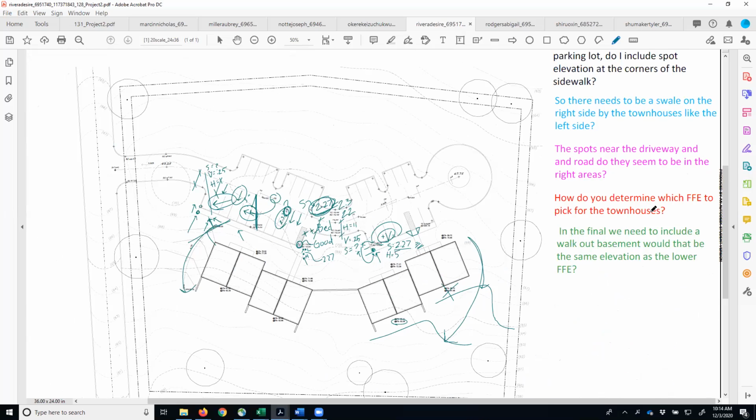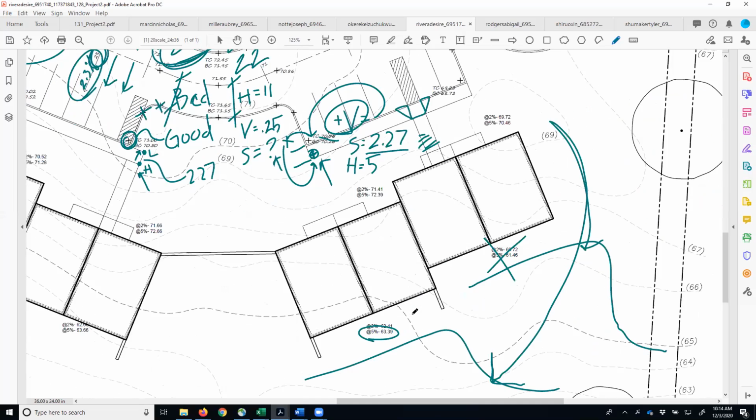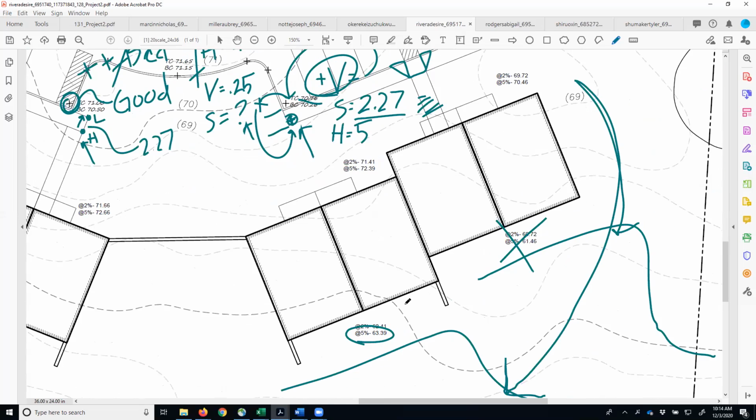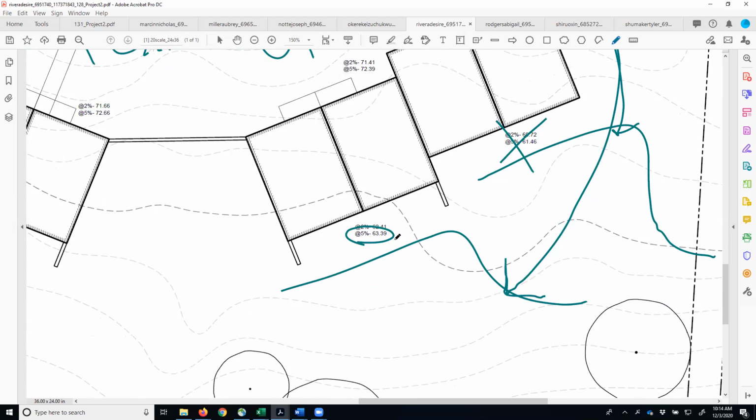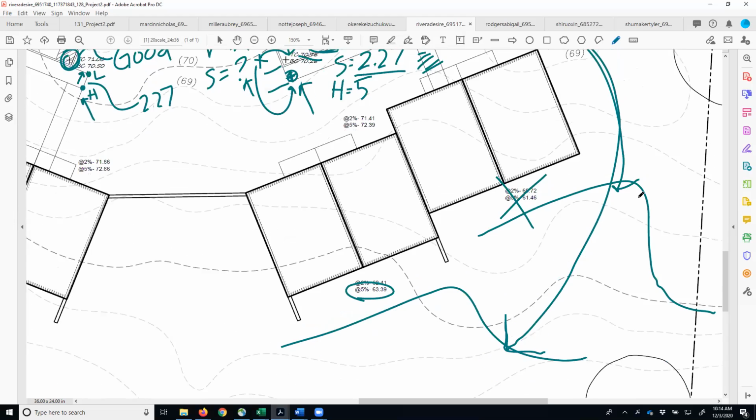How do I determine which FFE to pick for the townhouse? Haha, we just did that. Yay. The one that fits the back best. So in this case, I said you're 63 because that fits the contours back here. In reality, I could pull this 62 up, but then I've got to get it back down before it hits this tree over here. So it'd have to go up, down, back, over like that. And nah, we're just not going to play that. You could, but I'd rather you not. Okay, so that was perfect timing for that question.